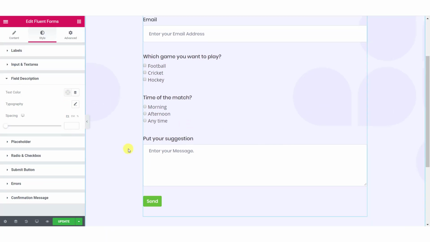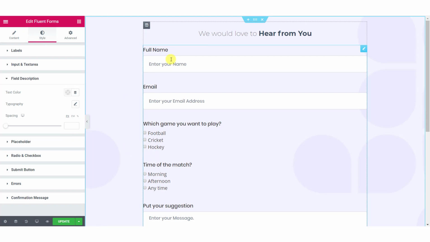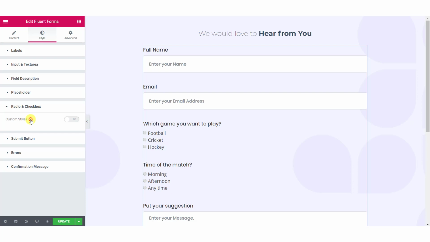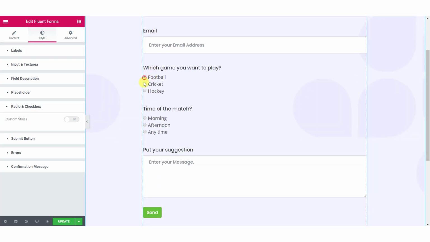Now moving on to field descriptions, if you have field descriptions under your input fields, you can change the text color, typography and spacing. For the placeholders, you can change the text color easily. And for radio and checkboxes, you get the default styling. But if you want to go with custom style, you can do that too.